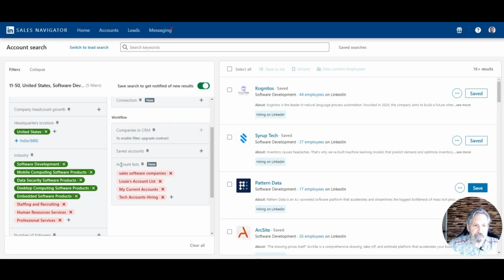Down here I can exclude companies. These are lists that I have where I keep all of my accounts in my leads, and I don't want to see them every time that I open up Navigator. So I have fresh new accounts to look at. So I can exclude these lists, and you'll see the difference between green is include and red is exclude.